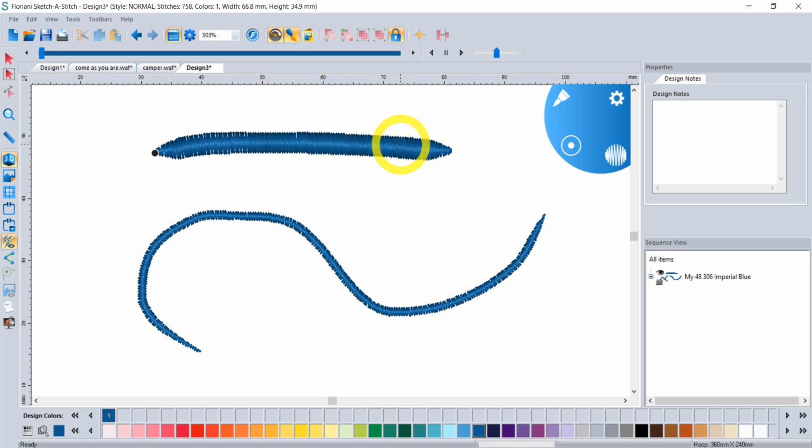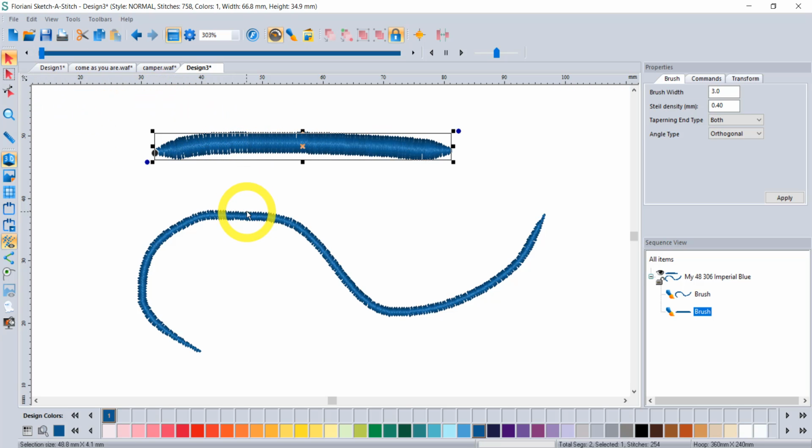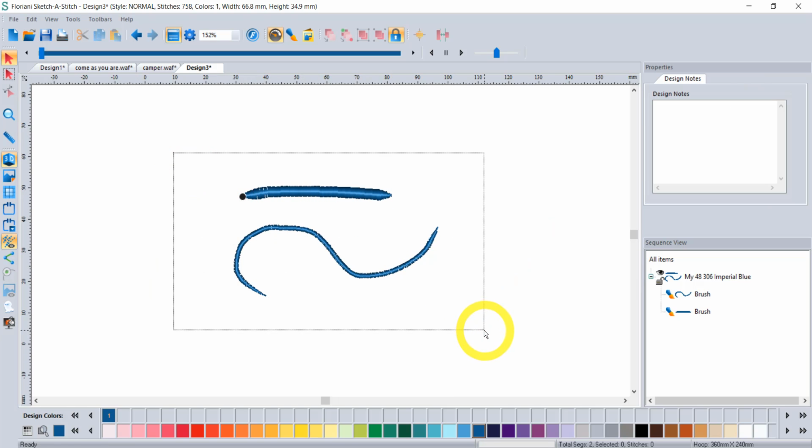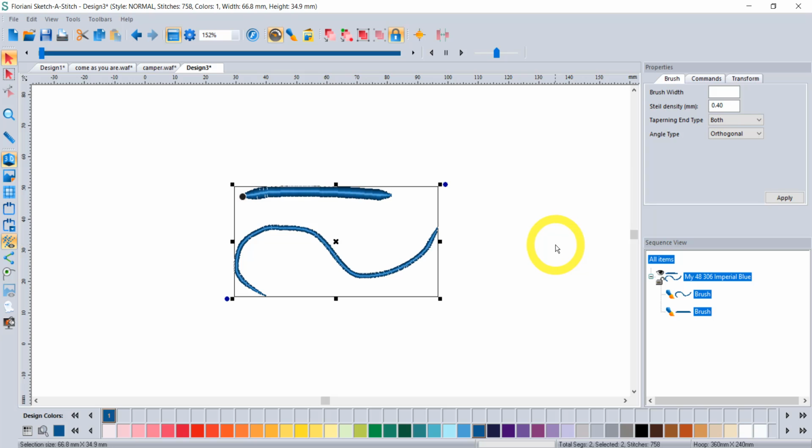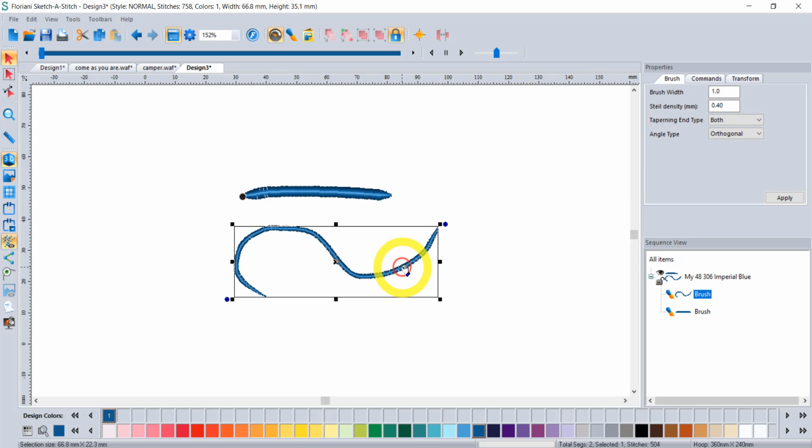Now we have 2 shapes, and I can choose which one I select by clicking on each one of them, and I can also select them both by clicking and dragging. I want to point out the difference. If I click on this one, I can see that its brush width is 1 millimeter. Its steel density is 0.4. It has tapered ends on both sides, and the angle type is called orthogonal. There's also another option called fixed. You can always change these options by clicking on the little button beside them.